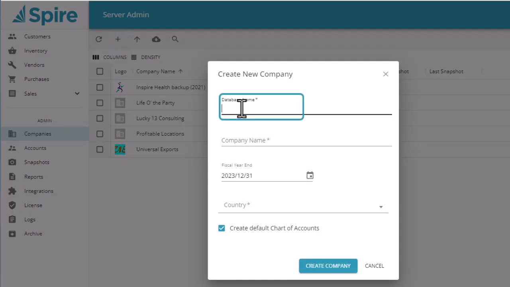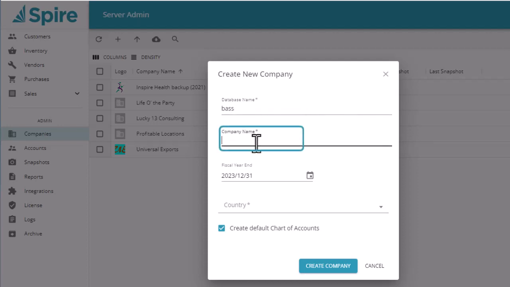The database name is a unique company identifier that Spire uses at a system level. Enter a value without any spaces or special characters. The company name will be displayed to users when logging into Spire and for printing on reports and forms.